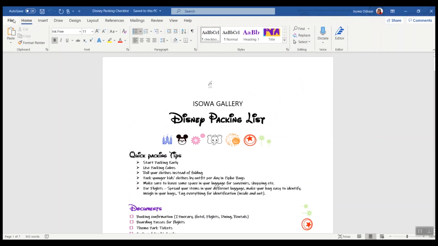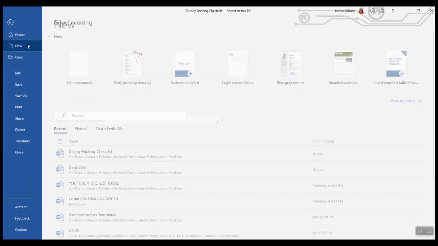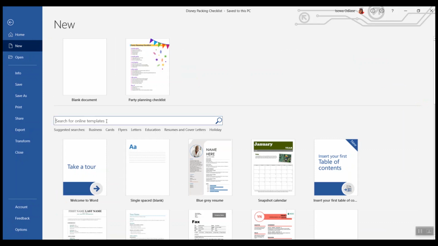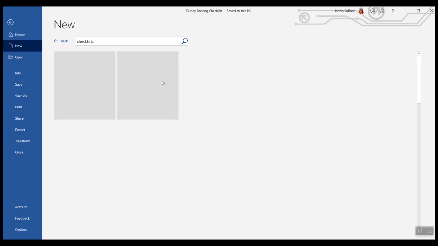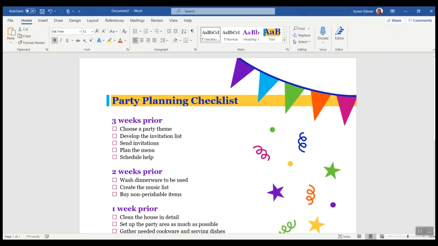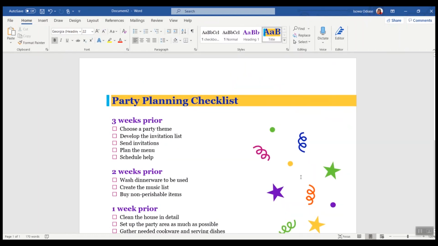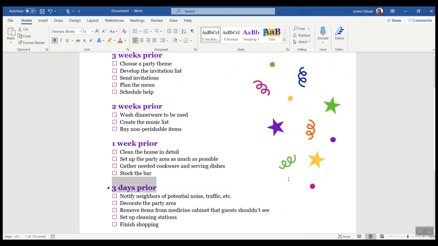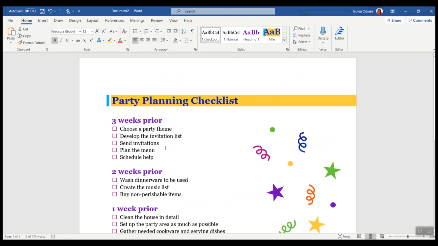In the Word document, I just click on File, New, and just search for checklist. I never really used these templates, but apparently there are so many good templates here. I got attracted to this one and I decided to just click create, and this is how it looks. You see that there are bullet points here, so that's the reason why I like this one. And in this particular one, you see that there are some icons here, so I just deleted them and decided to create my own icon.